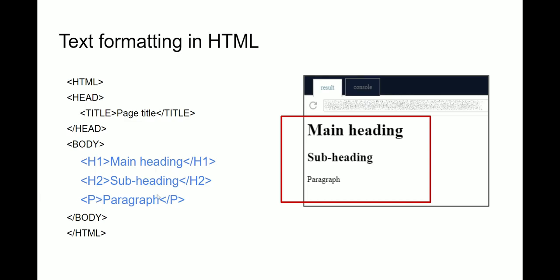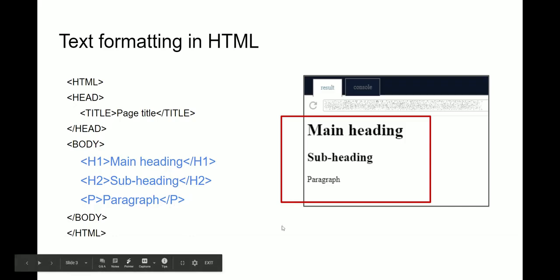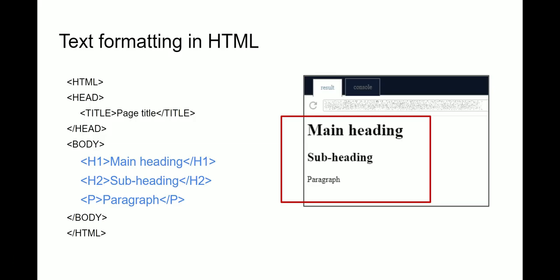As I said in the previous slide, the P tag stands for paragraph, and this is where you put sentences that you just want to display at the default font and size for that page.